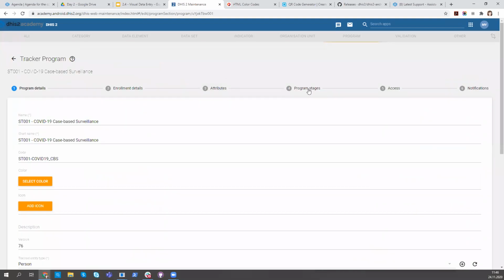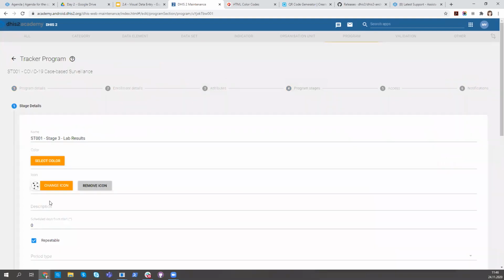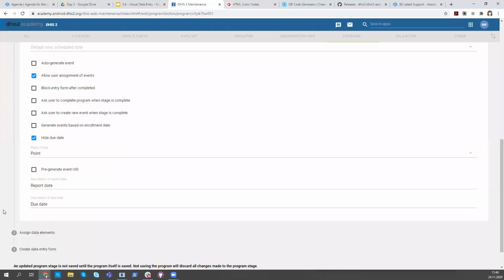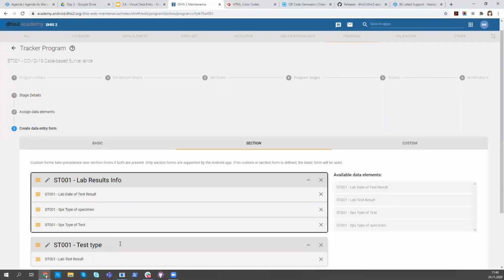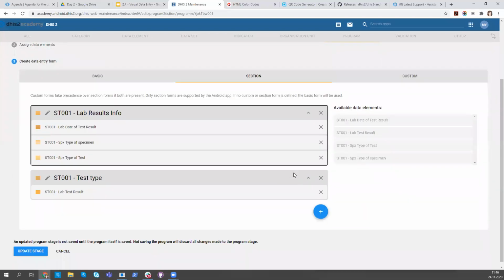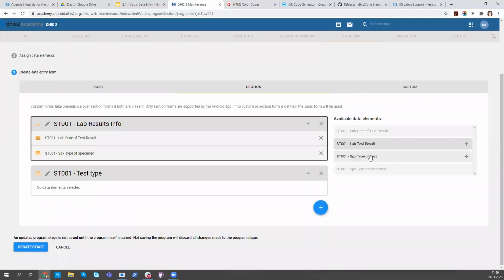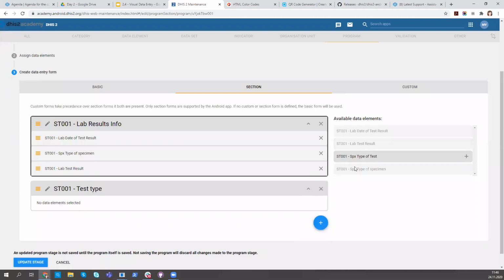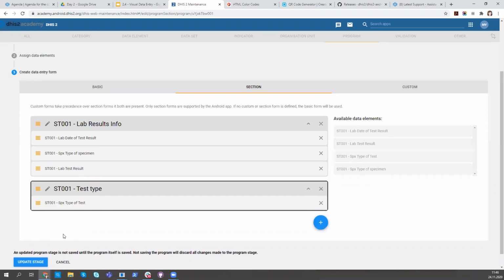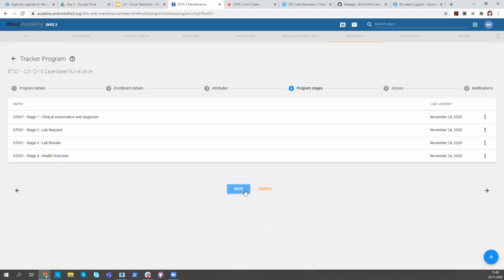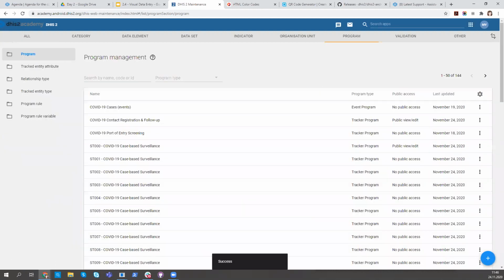So we go back to the program. Probably someone told me on Slack and I didn't check. Yeah, test result. I wanted the type of test. So test result, back to your section, type of test, come to my section. Okay, I have to sync again.